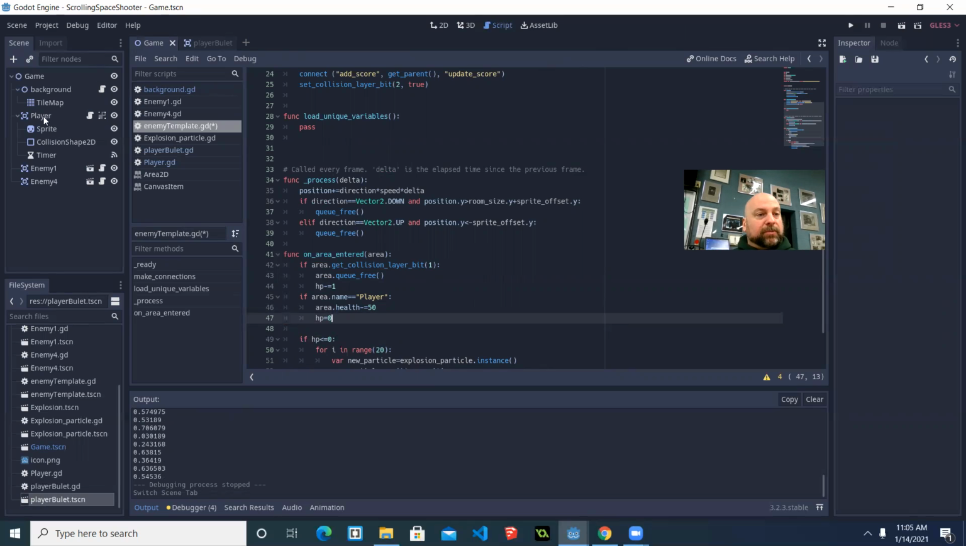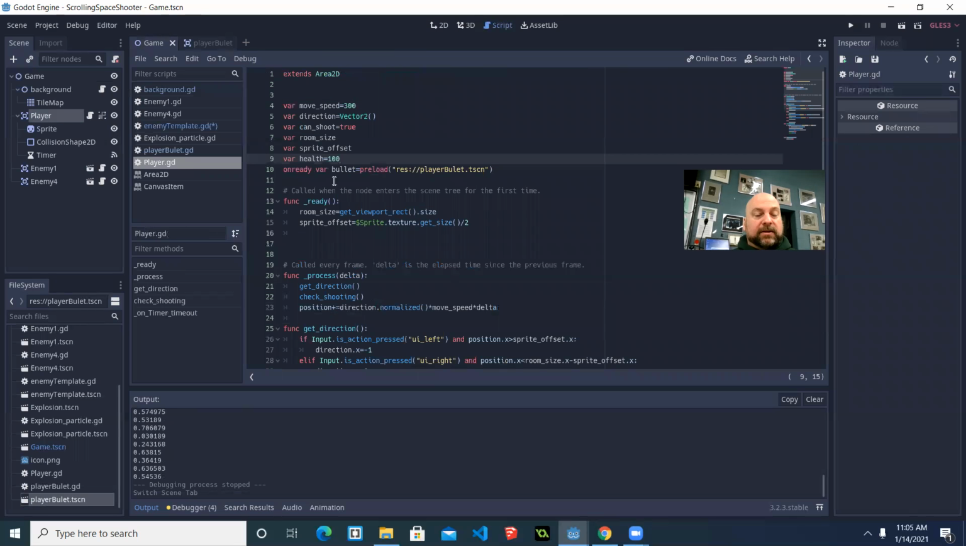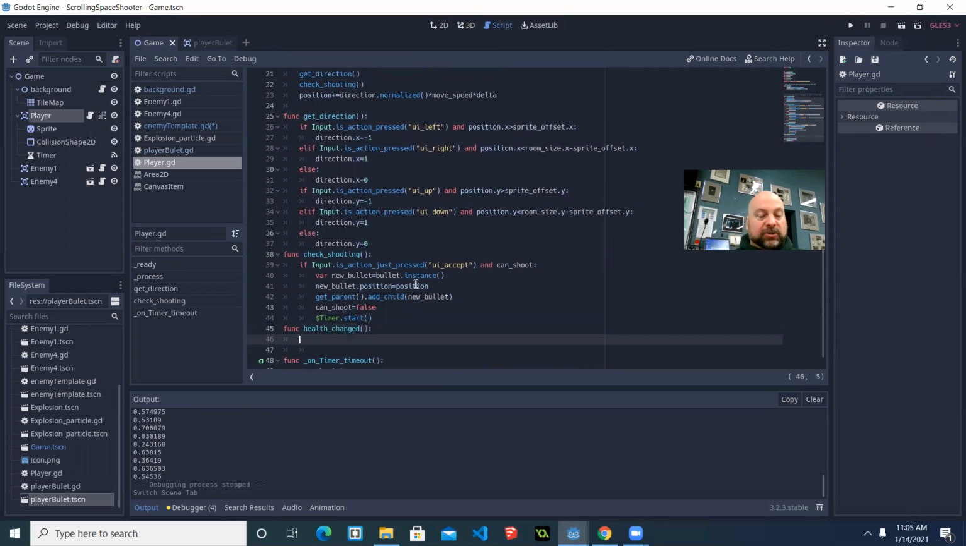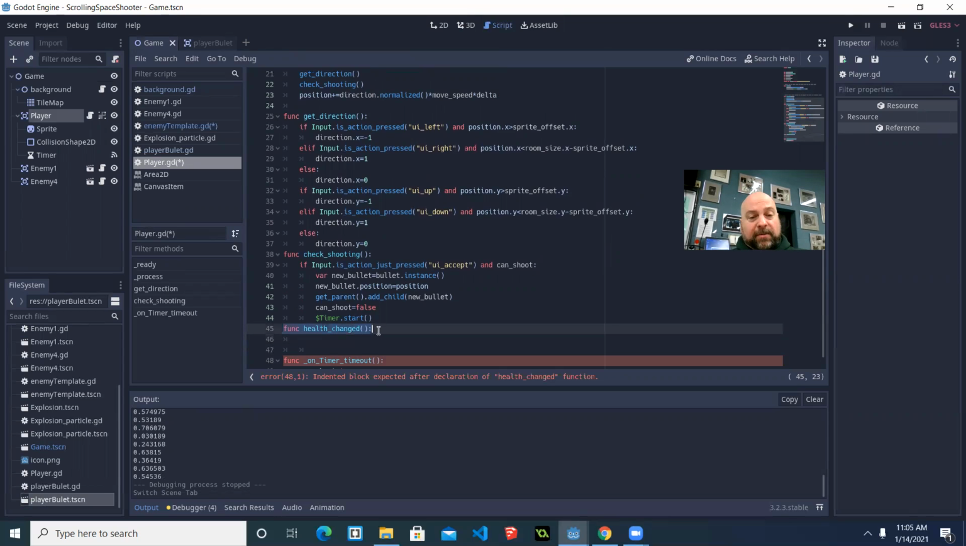So let me go to the player script and say, I'll create a function, health changed, and then it's going to, well, I'm actually making this a little more complicated than I have to. I should probably create a health bar.